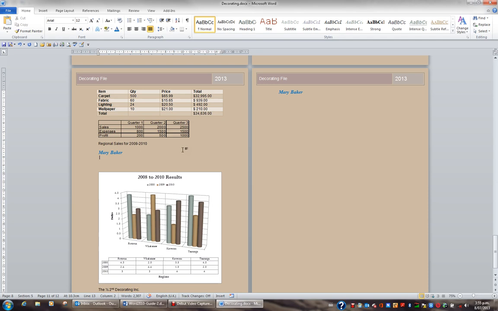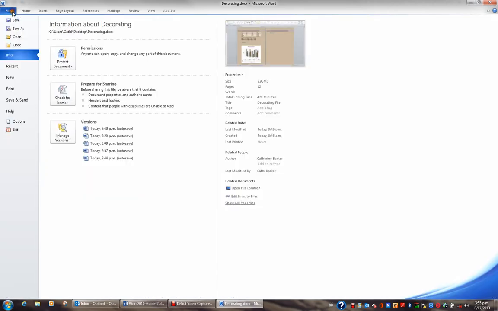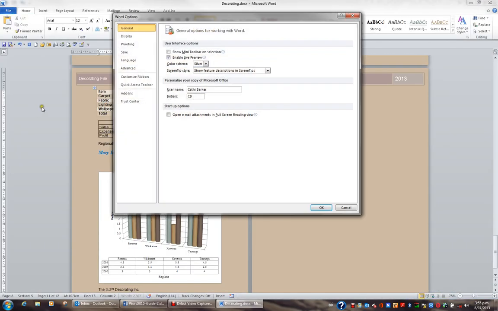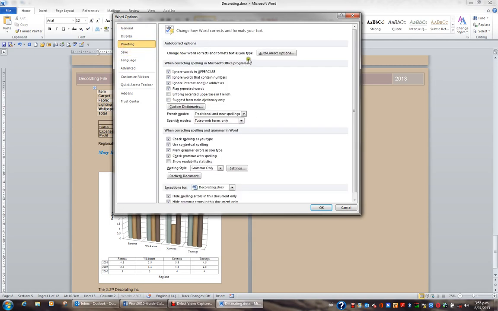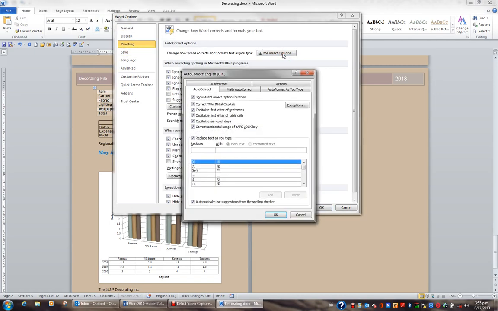If you ever need to delete an autocorrect option, just go back to File, back to Options, choose Proofing on the left and click the Autocorrect Options button. To find MB, I'll type MB. Here it is here, and I can use the Delete button to delete it.